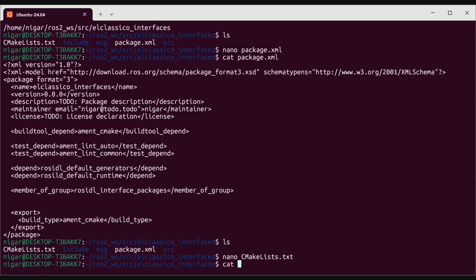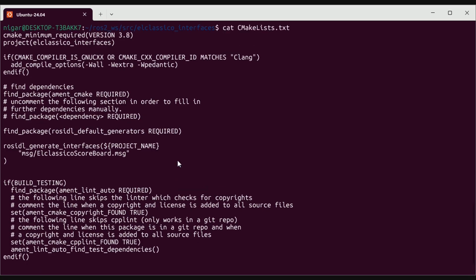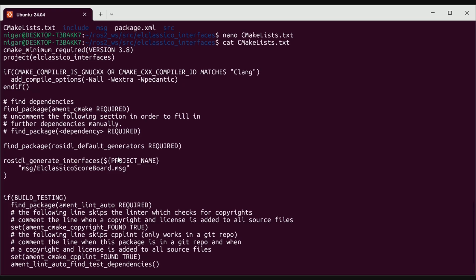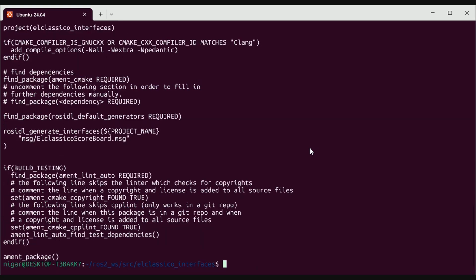So I will print this CMakeLists, and we can confirm this from here. ElClasicoScoreboard.msg, and we can go back to ElClasicoScoreboard.msg. If there is no mistake in this, then we will not get an error related to this package. So everything is done for the custom message.